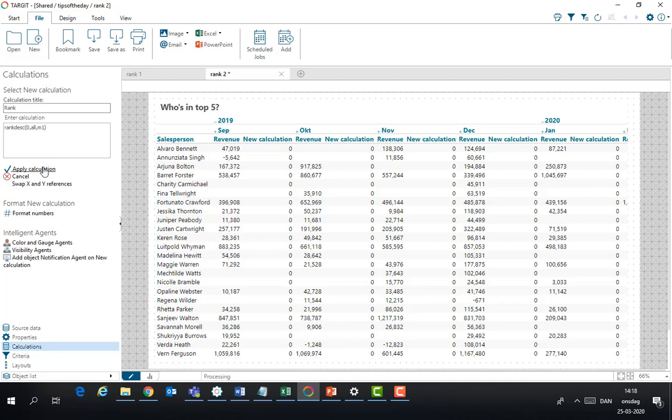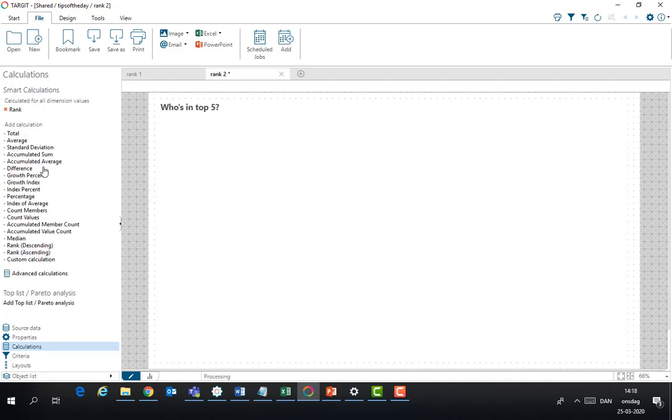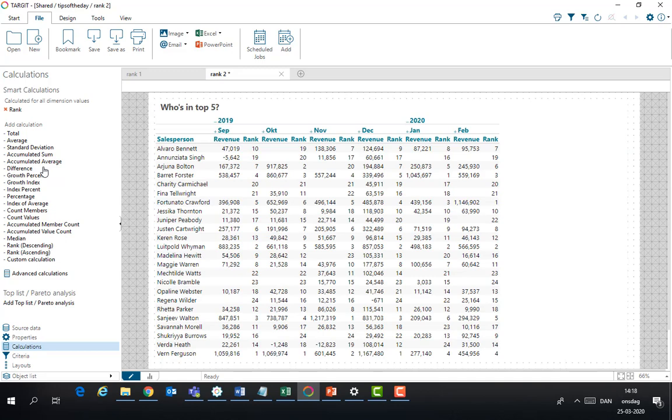And when I hit apply, basically now we have the answer to the question, because now, if we're extremely good at looking through a table, we can see number 1, Vern Ferguson in September. Number 2 was Louis-Paul Wyman, number 3 Sandy F. Walton, etc. But it's very hard to get an overview. So let's just try and remove all the redundant information and just answer the question, who's in top 5?